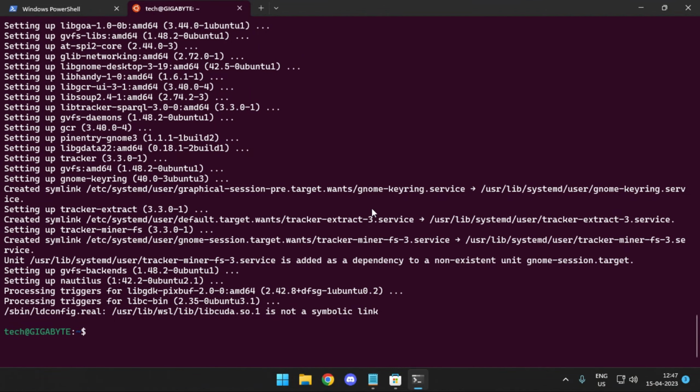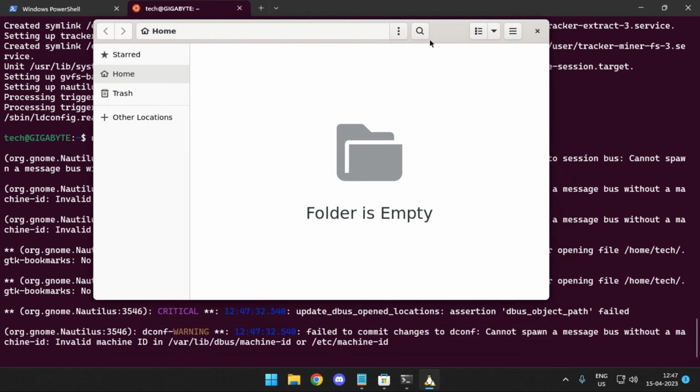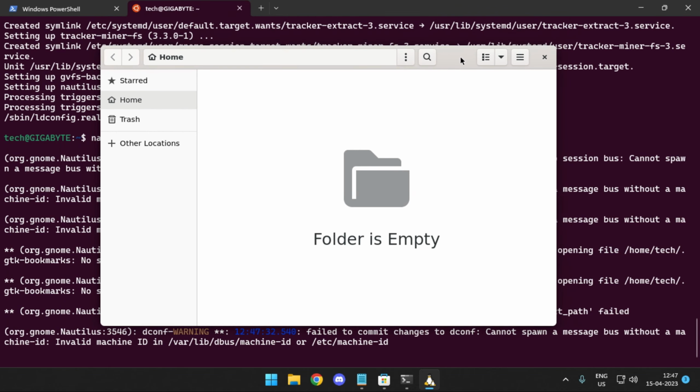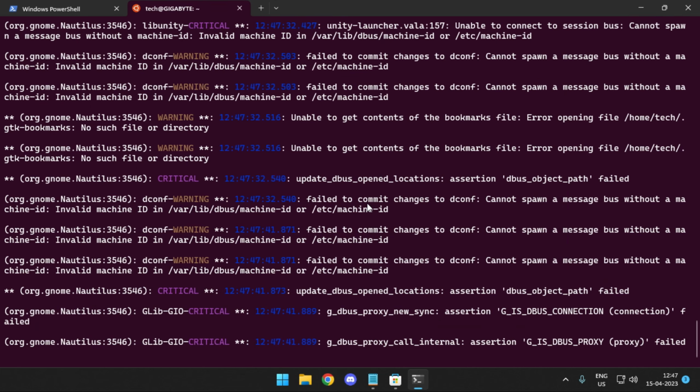So here the installation for Nautilus is done. Now you can just type in nautilus and this should pop up on your screen. This is a sort of file explorer. Right now we don't have any files on this operating system, so it is showing empty. So just hit cross for closing it off.